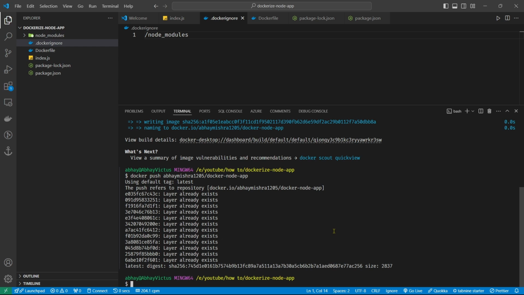Finally, after some time, we have uploaded our Docker image to our Docker Hub.